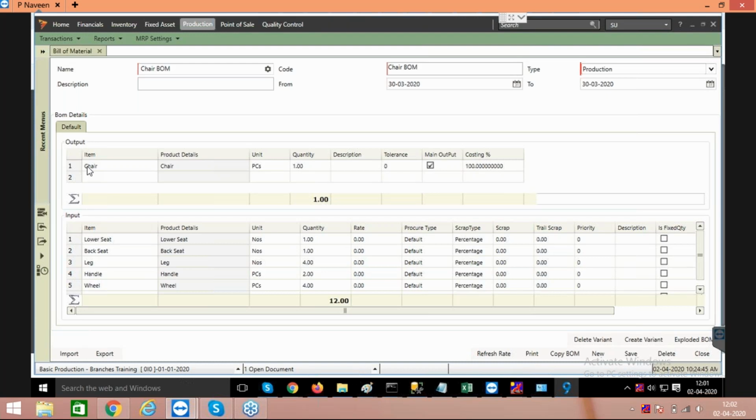Something along with the main output, you can also get some byproducts. In that case, you can have multiple outputs received, but out of that you have to define one as your main output. So this is the product for which you are going to process. And if you have multiple outputs, you can also define the costing percentage to be calculated accordingly.